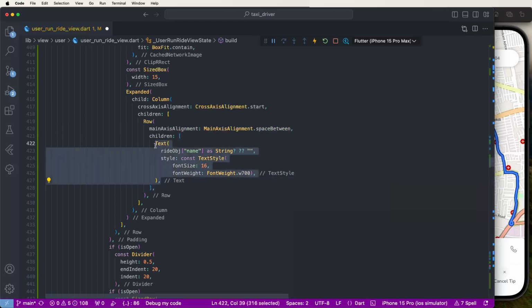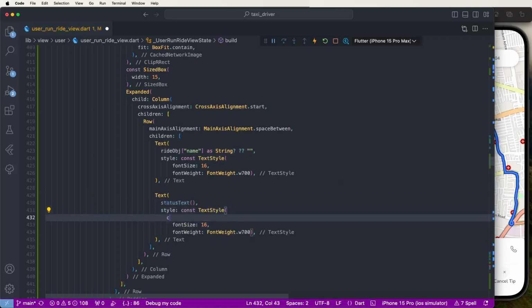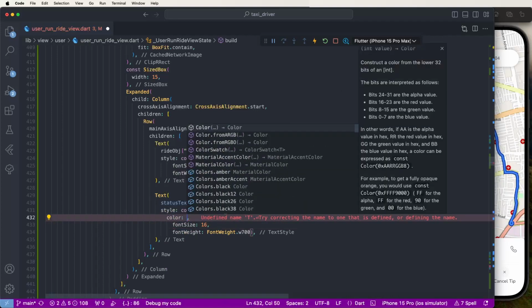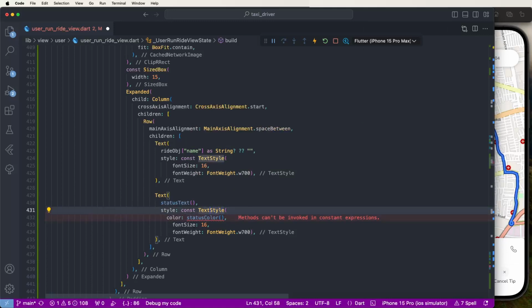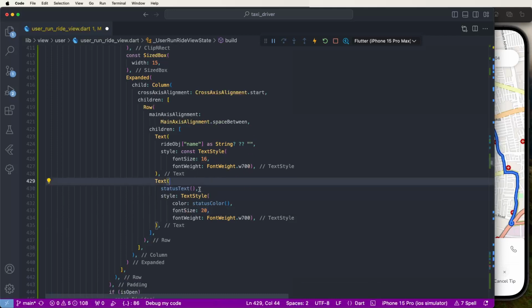Copy this text, paste it here, and now write the status text, and set the color to status color, and remove the font. Now set the font size to 20, like this. Then after, we need to configure the mobile code and mobile number.